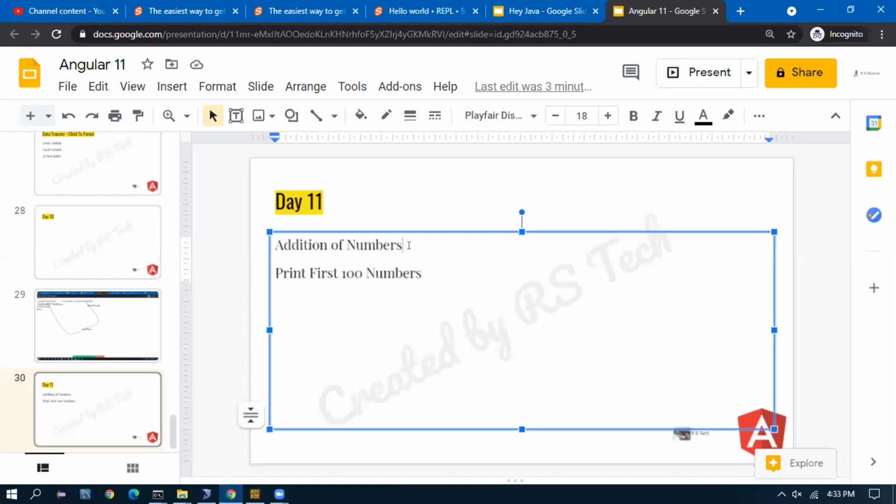So through the addition program, what you will learn is how we bring the text input, how we bind values to the text input, and how to output values to the screen.